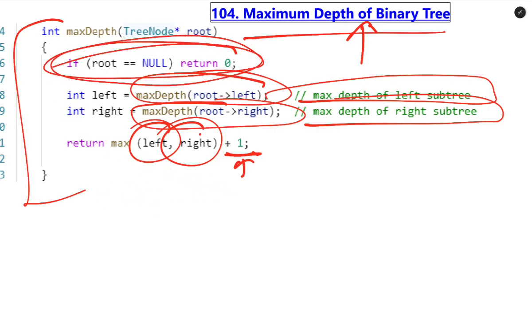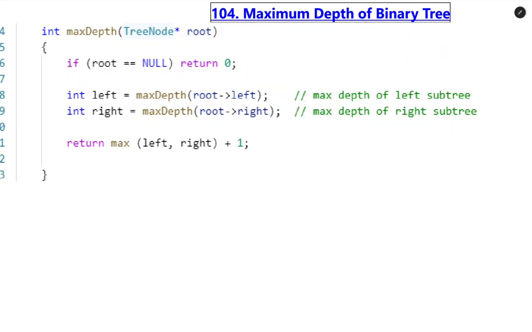In case your root has become null, what should be the height of the tree? It will be 0 only, right? So I've written 0 here.